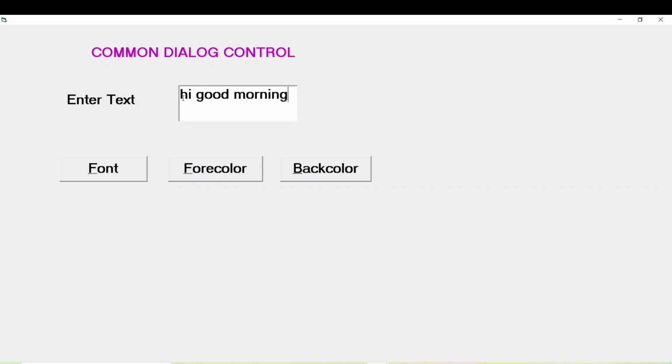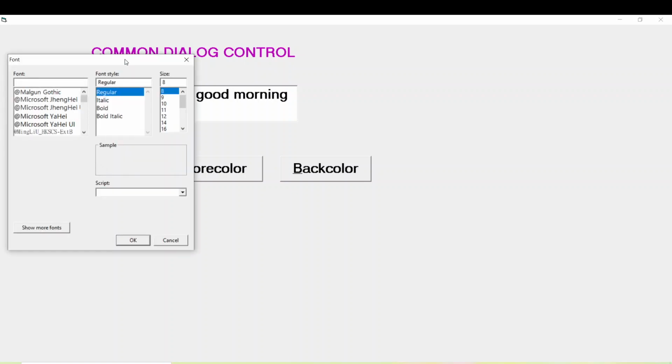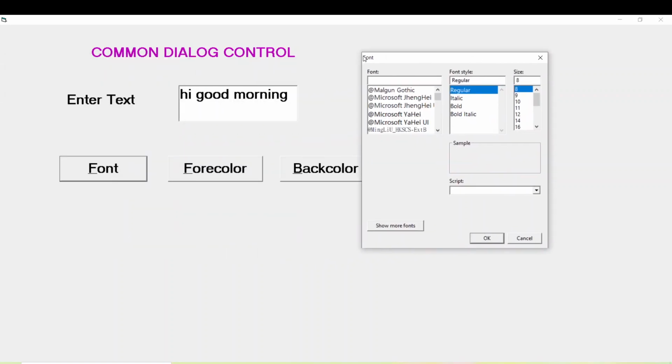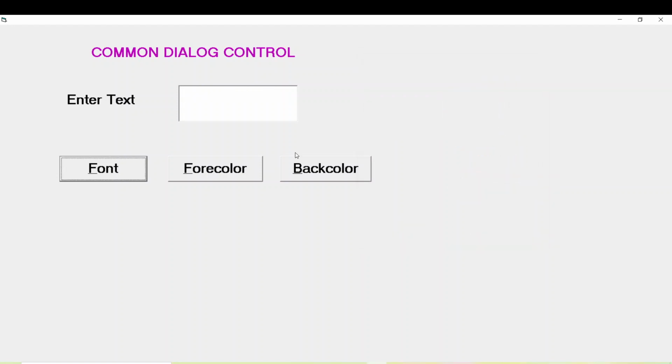If I want to change this text style, I click on this font. You will get a font window. Here you can select the style and I'll make it bold. I'll reduce the size of my font, I'll set it to 11. Now if you click OK, the text will be changed. See here, hi, good morning.